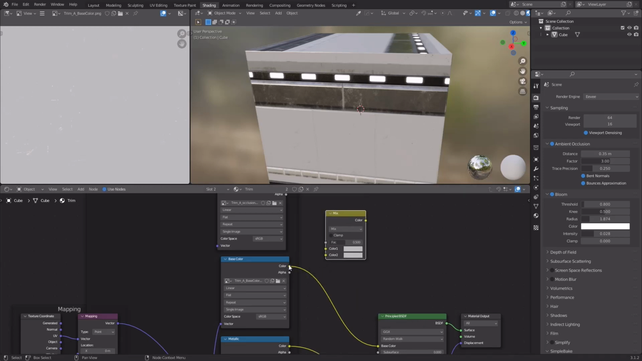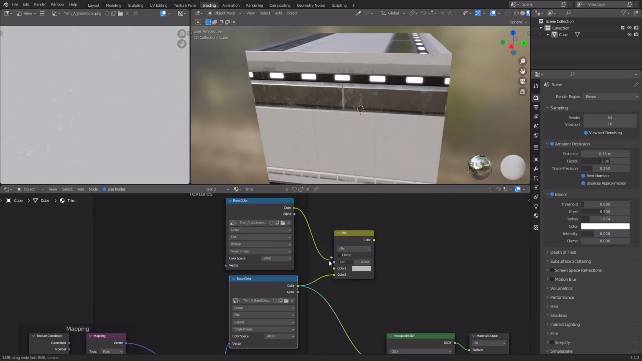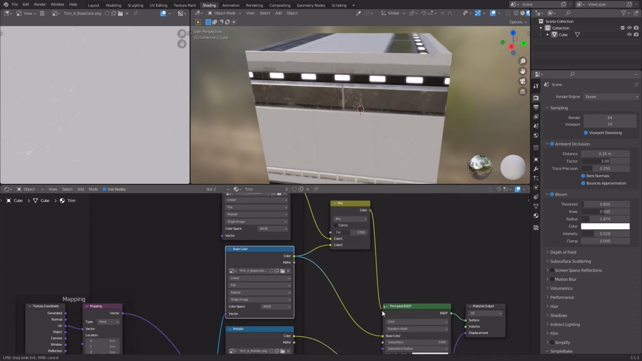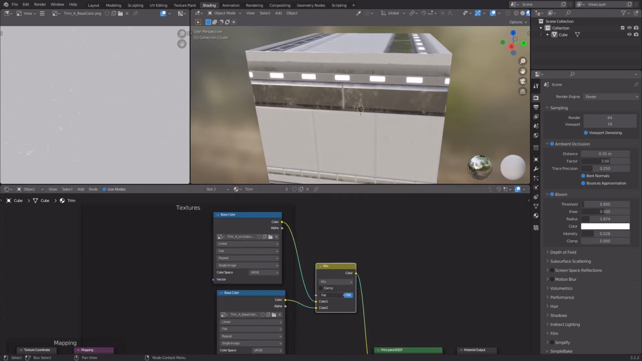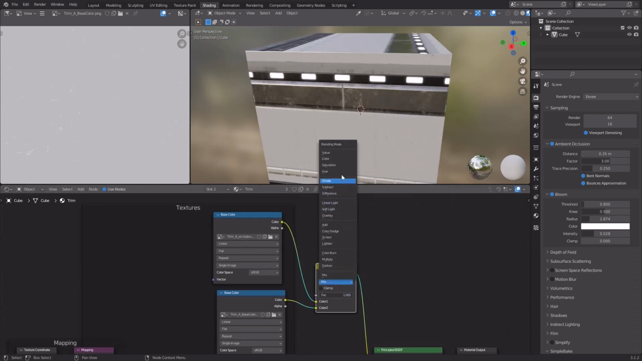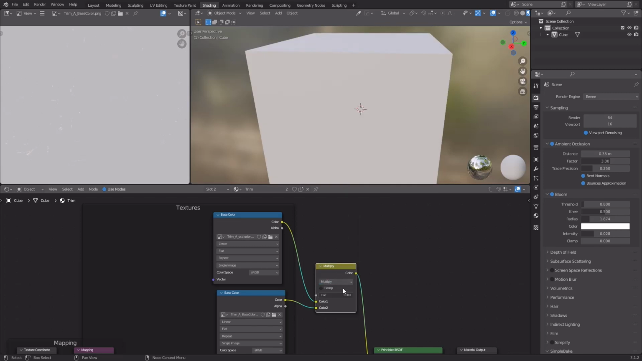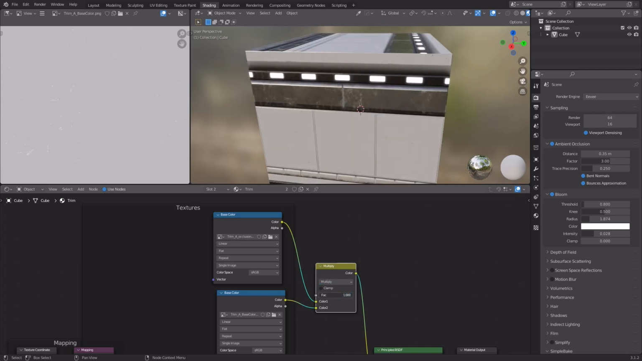Okay, I can just plug that in there, and then we'll plug it into the base color. Okay, and by default it doesn't work all that great. You actually need to set it to usually multiply, but you can try different ones and see what kind of effects you get out of it. So multiply usually works pretty well, but not always. And so in this case, it does work.